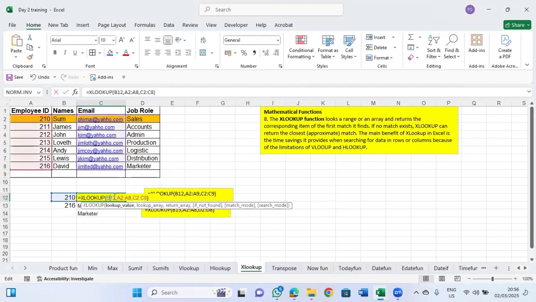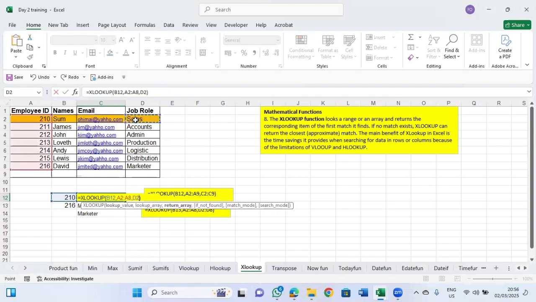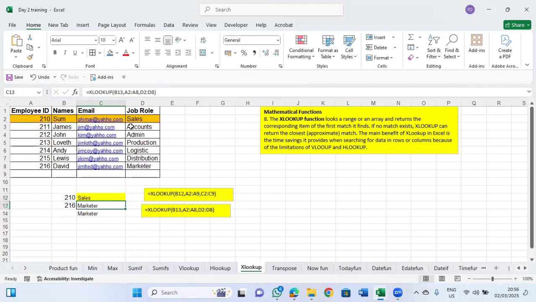I change it to this under this job role. I press enter. It will give me 6. You see it? So this one is because of the limitations of VLOOKUP and HLOOKUP. That's why this XLOOKUP came to address.